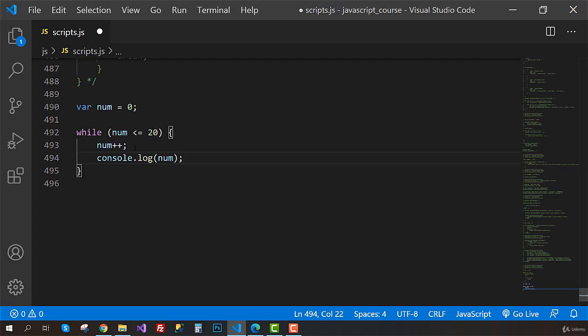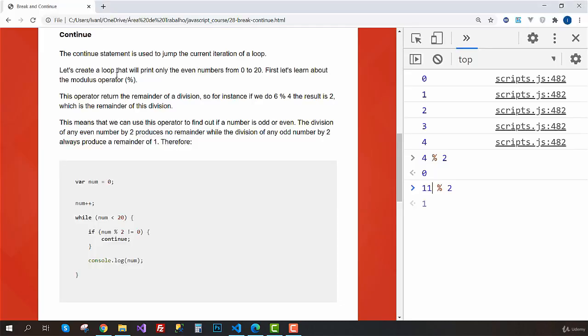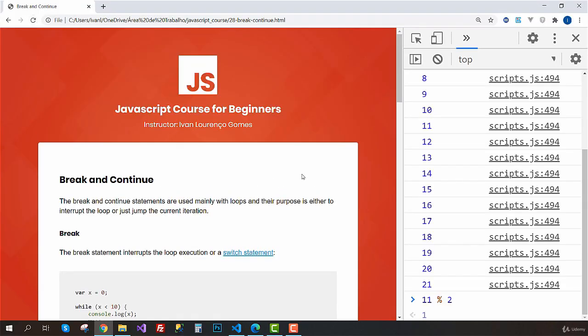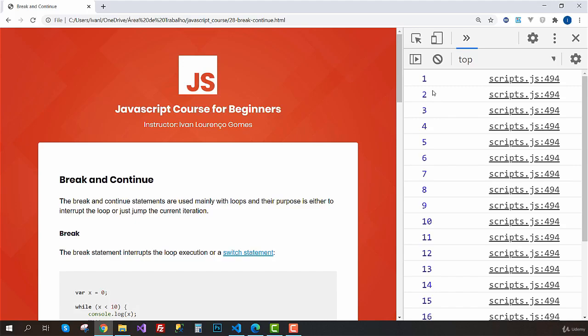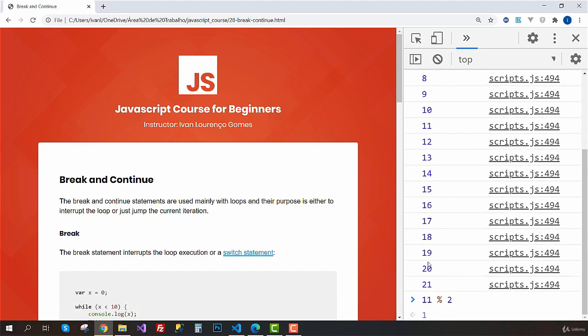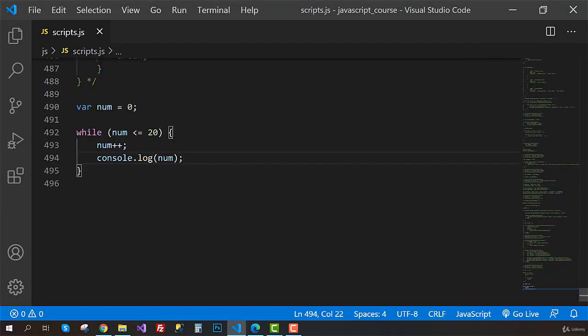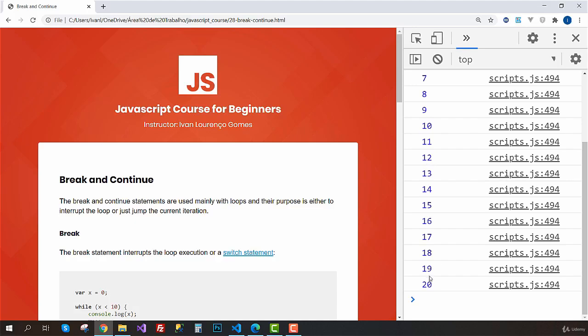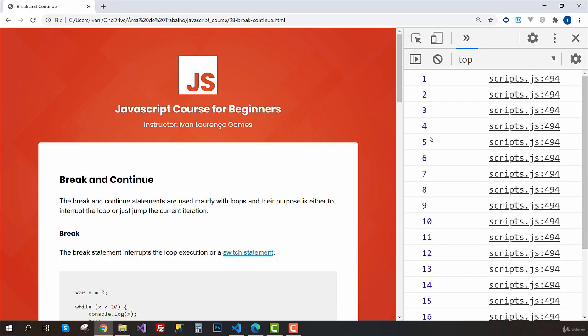All right, so if we do this, we know what's going to happen, but let's try it out. We can see that we just sent all the numbers to the console all the way up to 20, actually 21. So yeah, since I'm incrementing the value at the beginning of the loop, then we can just use num is less than 20. So let's try again. All right, so now it's stopping at 20. But we just want to print the even numbers. So how can we do this?